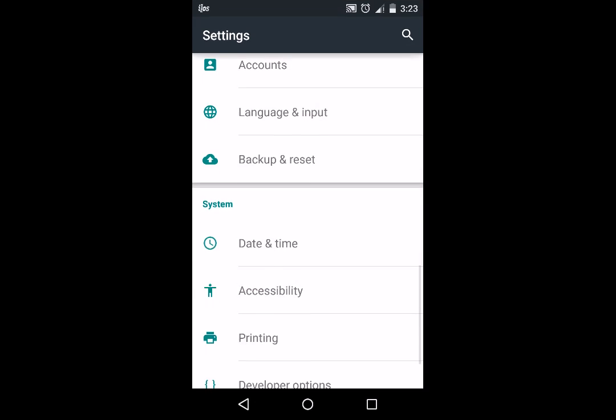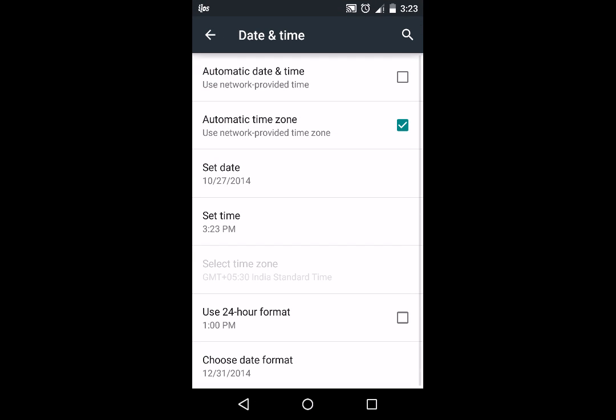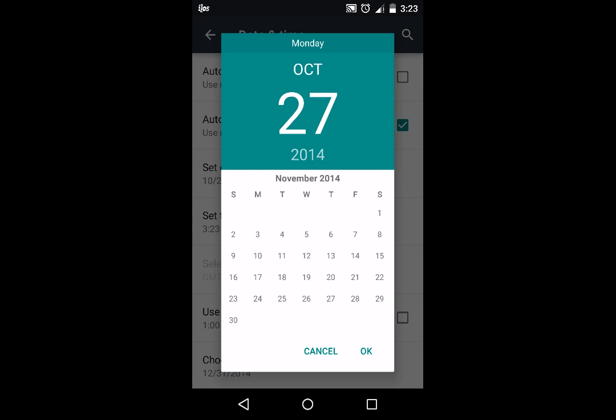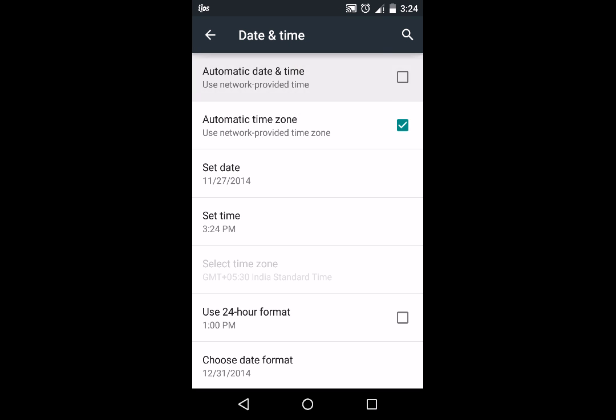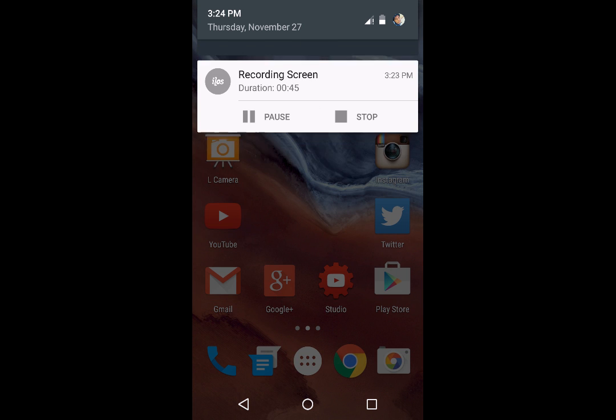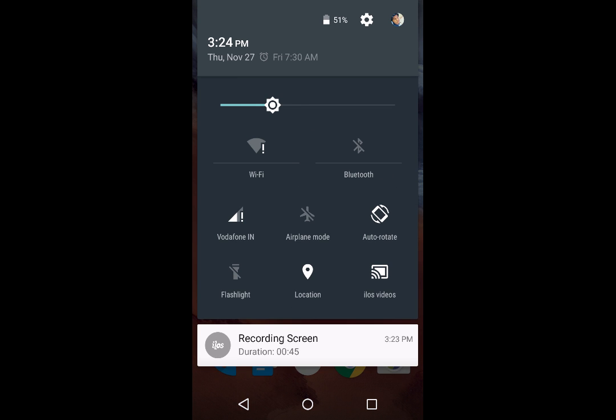Then again go to settings, go to date and time. Select the date to today, that is 27th November. Okay, and check mark the automatic date and time, and what you'll see now is it's gone. So you can also, I guess, try it for the inverted colors there, to remove the inverted colors. So yeah, you can try it, and that's it.